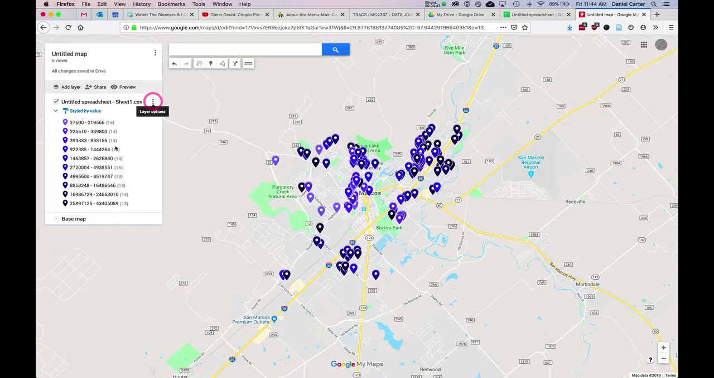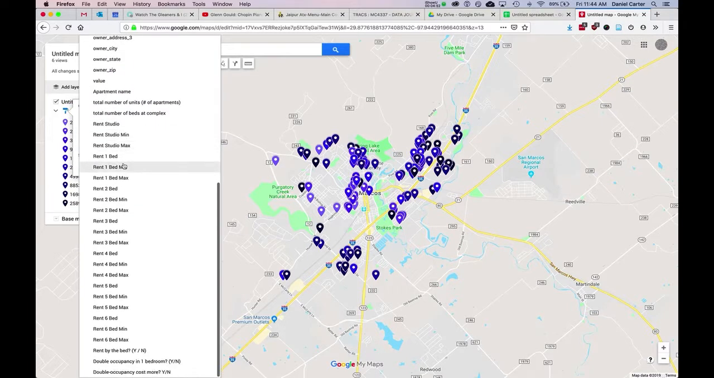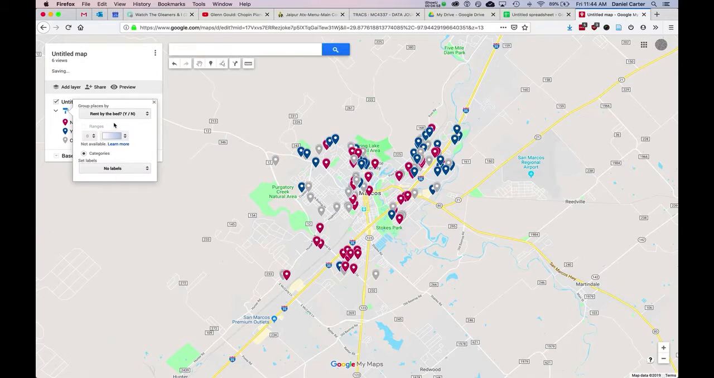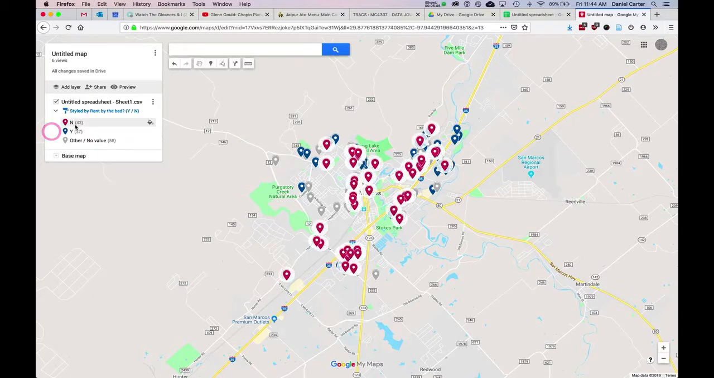The second thing that we might color by is actually a categorical value. So rent by the bed, yes, no, that's categorical. We only have two options. So instead of a gradient here, we can just have categories: no, yes, or no value. And now I can start to see, okay, it looks like there's a lot of rent by the bed stuff happening up here, not a lot happening here. That might be interesting. So that's what I can do with Google Maps.